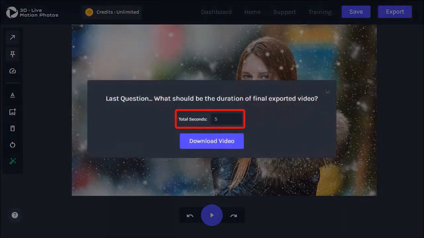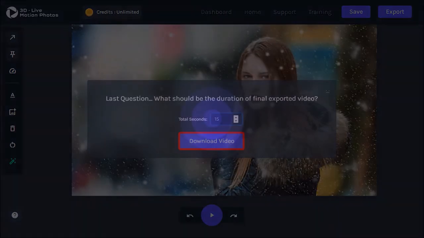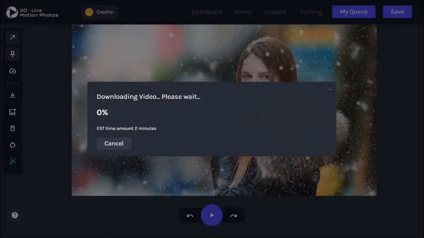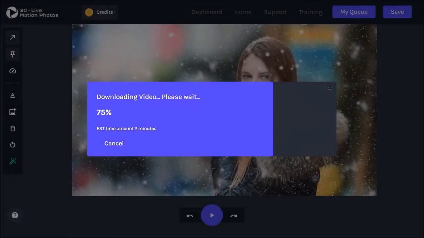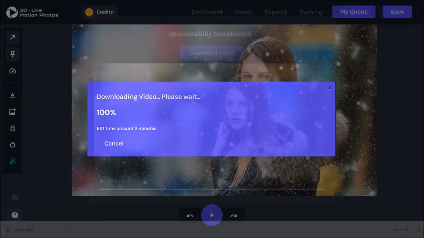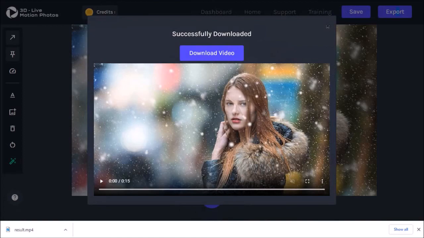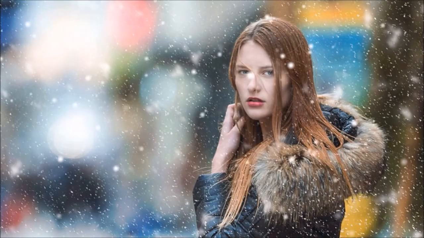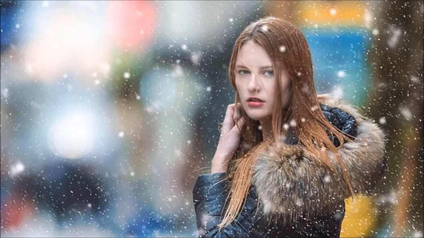You can adjust the duration. I'll go with 15 seconds and then click download video. It will begin the download process. This particular project rendered in about 10 minutes, and once it's complete, you will see this confirmation with a preview dialog box. And here's how the animated overlay of the falling snow came out. As you can see, that looks pretty good.